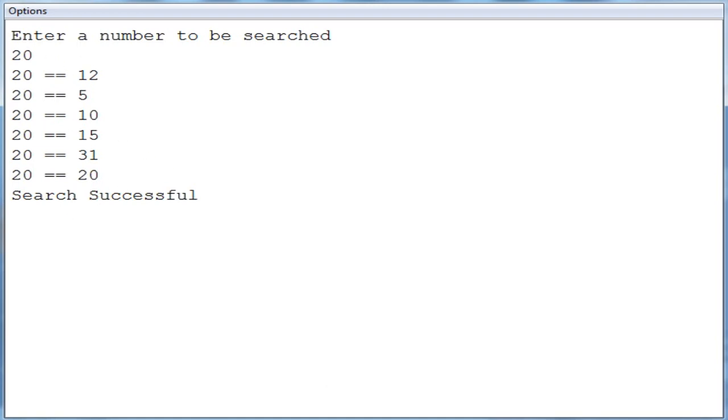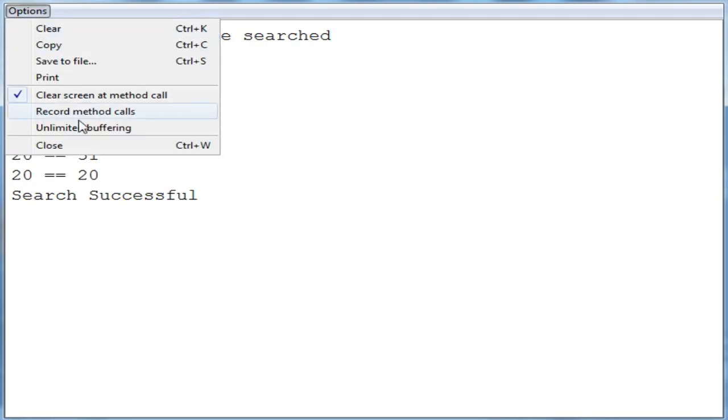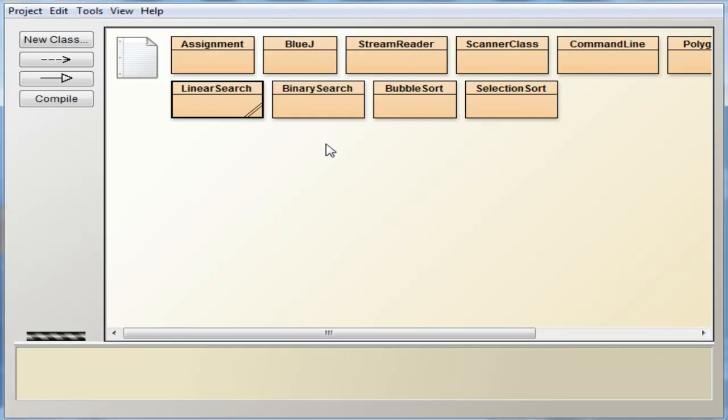If the number is not found in the array list, then it will display search is unsuccessful. Hope you understood this example. Okay, thank you.